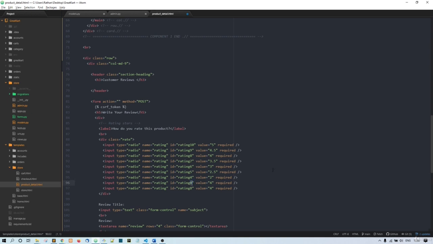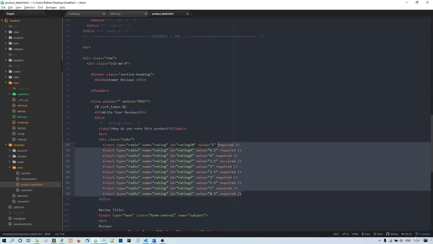Okay, similarly rating 3, and this is 1.5, and 2, 1, and we need one more. Now this is rating 1, this is 0.5. Okay, you can see 0.5, 1, 1.5, 2, 2.5, 3, 3.5, 4, 4.5, 5. All right, so in total we have 10 radio buttons.